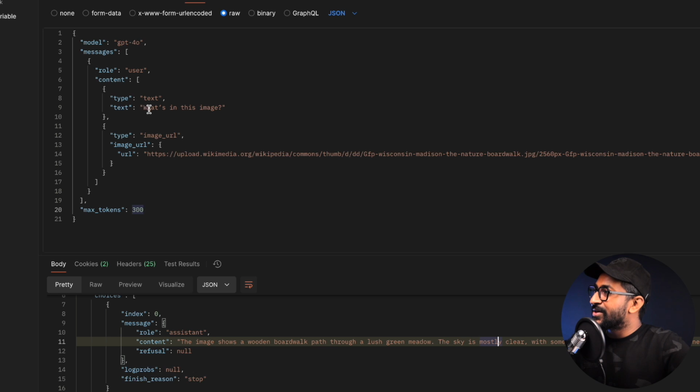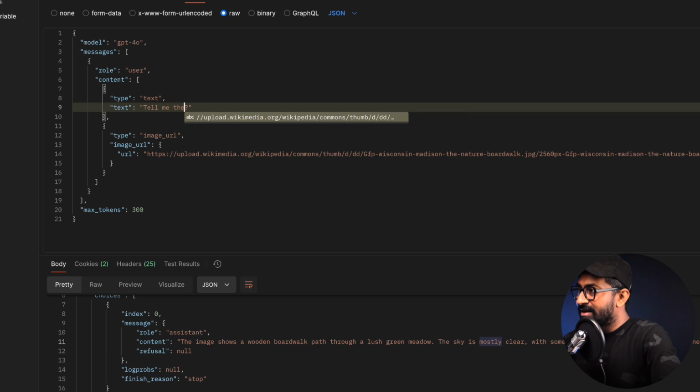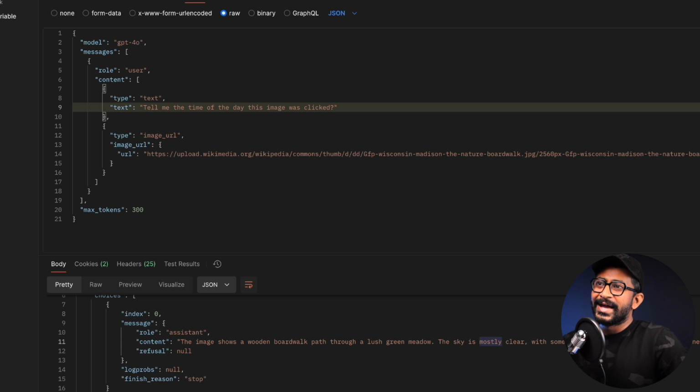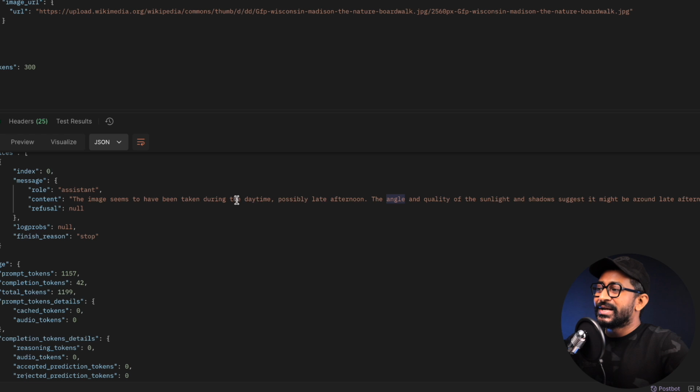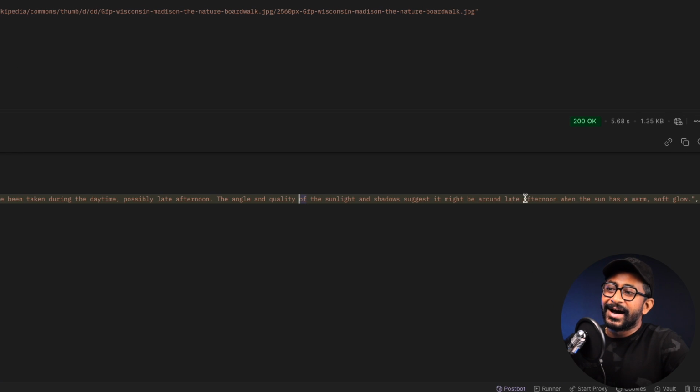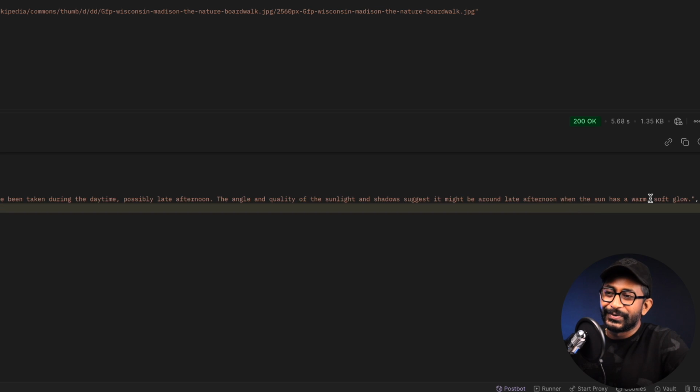If we change the question to "Tell me the time of the day this image was clicked," let us see if it is able to estimate at what time this image was clicked. The image seems to have been clicked during daytime, possibly late afternoon. The angle and quality of the sunlight and shadow suggest it might be around late afternoon, when the sun has a warm, soft glow.